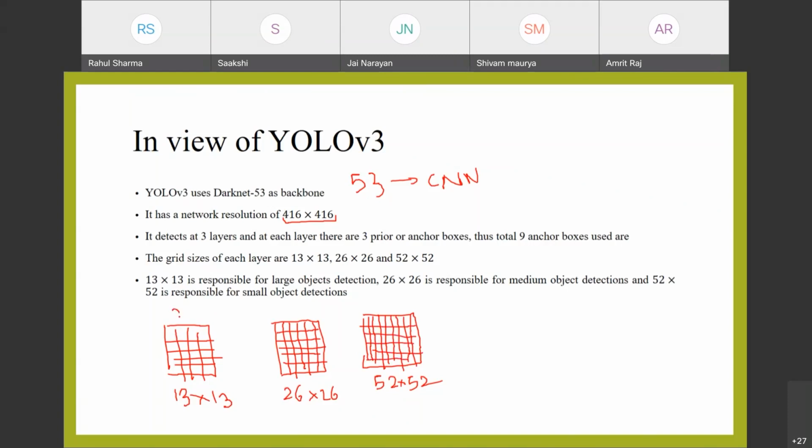So it also uses three anchor boxes for each layer. In total, the number of anchor boxes used by YOLO V3 is 9. It is going to use 9 anchor boxes, or 9 prior boxes, that are going to be fine-tuned to detect the object. And the grid sizes are 13 times 13, 26 times 26, and 52 times 52.